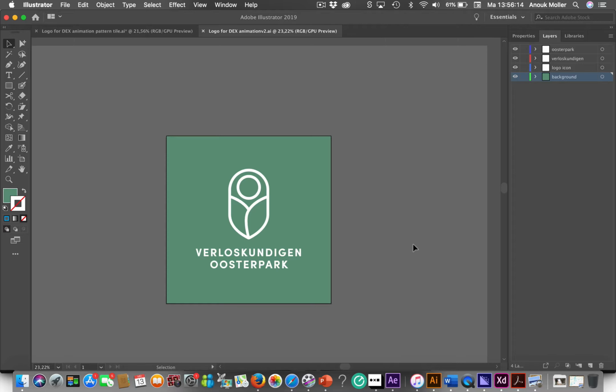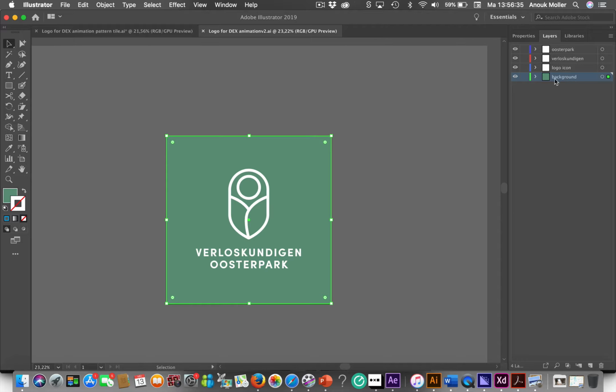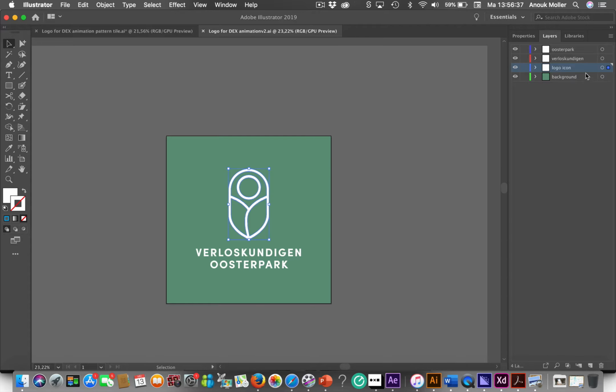Now there's one thing you need to know before you take it into After Effects, and that's how to prepare the file. So in layers, you need to think about, you've got like several elements maybe. So before taking it in to After Effects, you need to create layers. So what I've done, I've created one layer for the background, one layer for the logo icon, one layer for the first word, one layer for the second word. So that helps me to easily create different animations for the different elements.